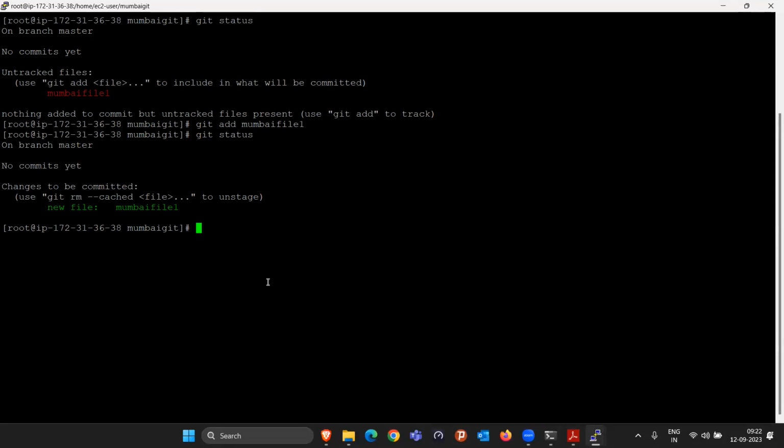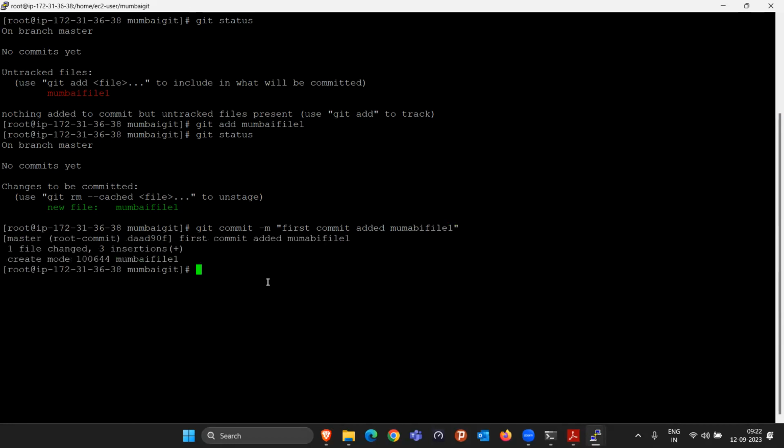Local repository. The local repository or the commit area. So you have to simply use the command called git commit. Whenever you want to commit something, you have to provide a message also. Take an example, I am giving the message like first commit, first commit added Mumbai file 1. Whatever information you want to give, you can give it in the message format and press enter.